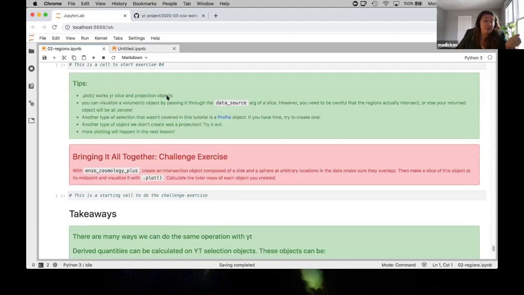And then I also have a challenge exercise, which basically chains all the stuff together that we did so far in this tutorial. I want you to create this intersection object between a disk and a sphere at arbitrary locations. I want this to be the intersection, not the union, but you could do the union if you feel like it. And then make a slice object at its midpoint and visualize it with the dot plot method.